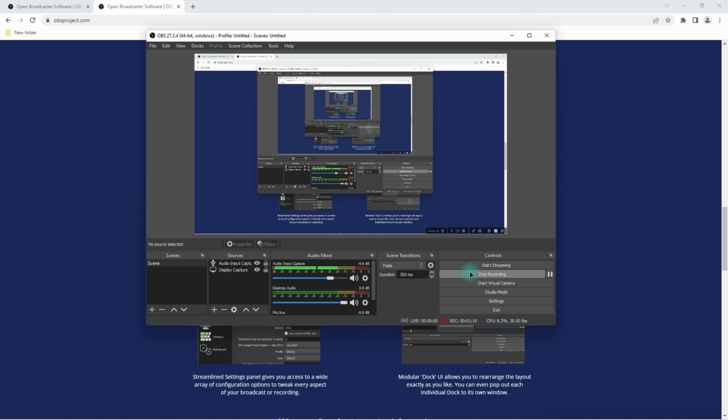We can decide to stop recording, or if you decided to put a shortcut key for that, then you can use a combination of the keys that you set up to stop the recording. So once I click stop recording, we are now not recording anything, so it will give you this notification here, recording saved to, and then it will give you the path. So if you want to go there, you can click on file and then show recordings.